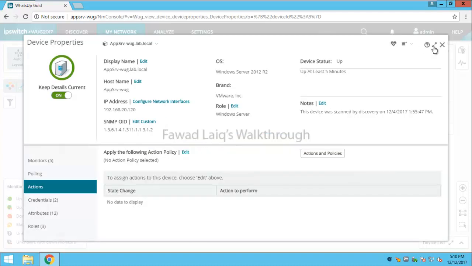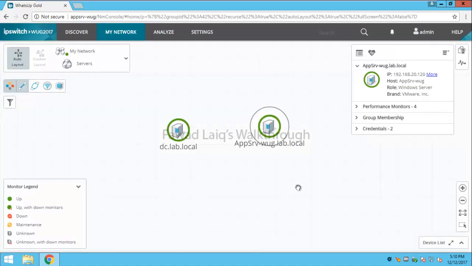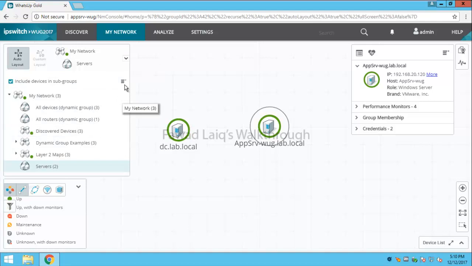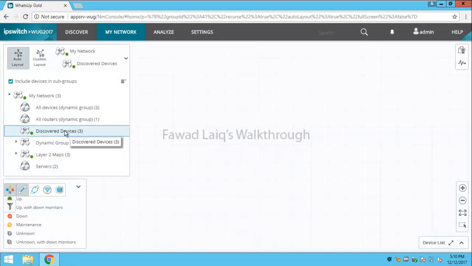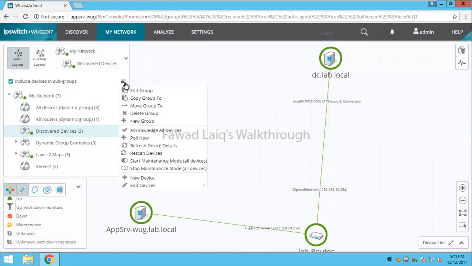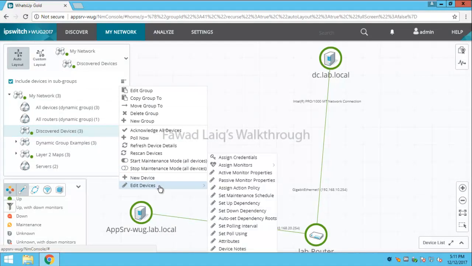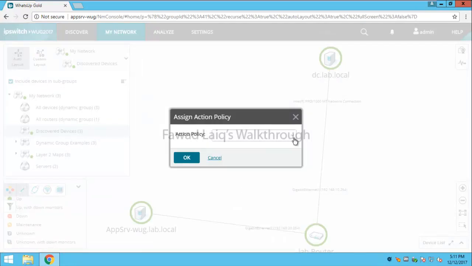Or there is another way: you can select multiple devices or a group of devices. For example, I'll click on discover devices, and then I click over here and I have added devices. This option is to do bulk field changes. If you want to make one particular change or a couple of changes to all the devices which are part of this group or which you have selected, you can do it. So I'll say assign action policy, and I'll choose the monitor down policy to this.